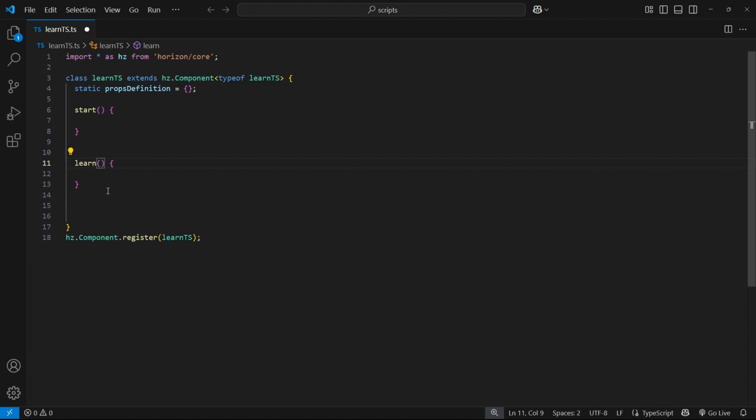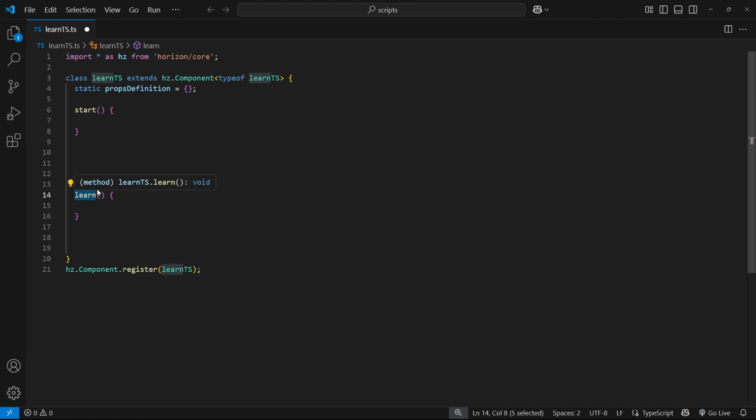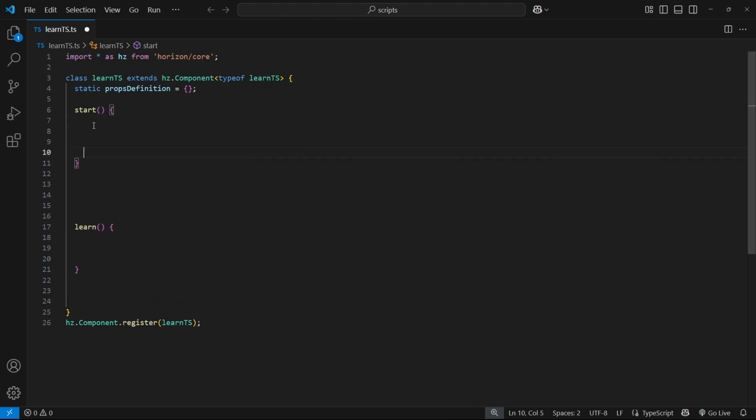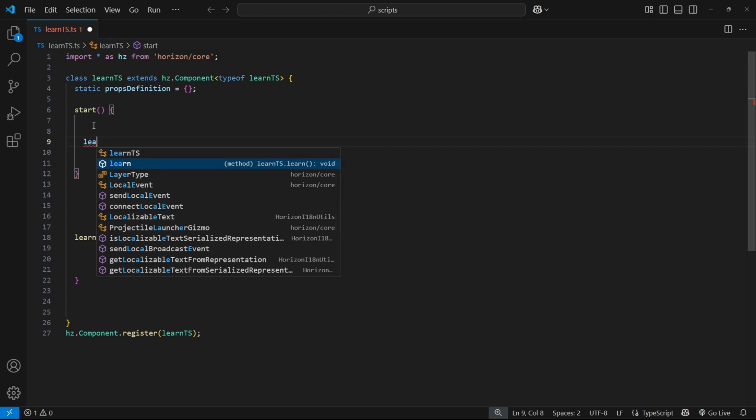So one thing before we delete that, I want to show you how you call this. So to actually call it, in the body you write the actual code. So over here you'd have code, and then when you call it, the code runs. But to be able to call it, you write its name. So in this case it's called learn.